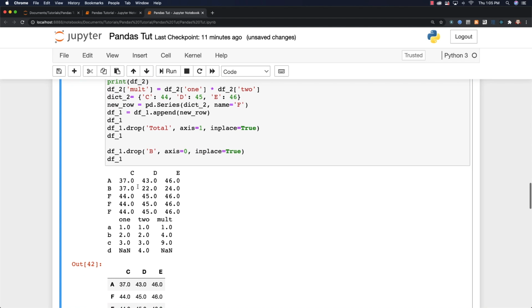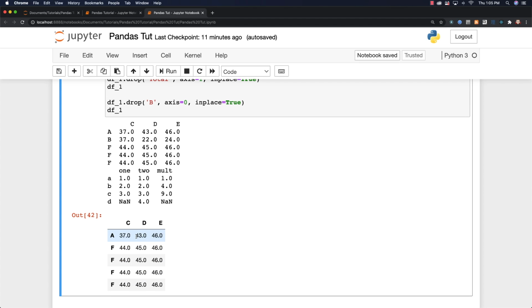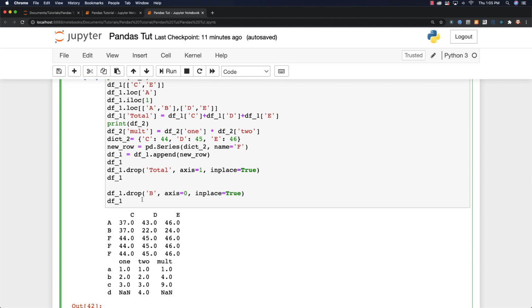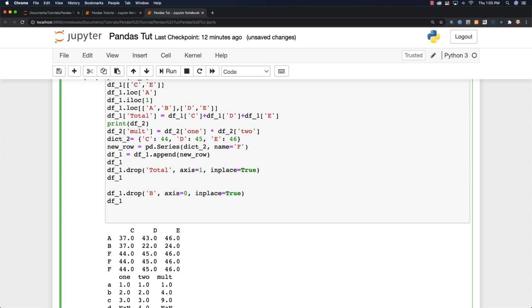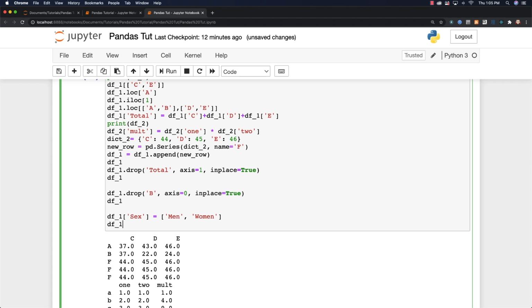And you can see that it has been replaced as well. See, B is no longer here. Another thing we're going to be able to do is create a new column and make it the index. So what I want to do is I'll say df1 and sex, for example, is equal to men and women, and I can set it as the index by using set_index and list sex and inplace. Again, you have to put inplace in there if you actually want it to go through.